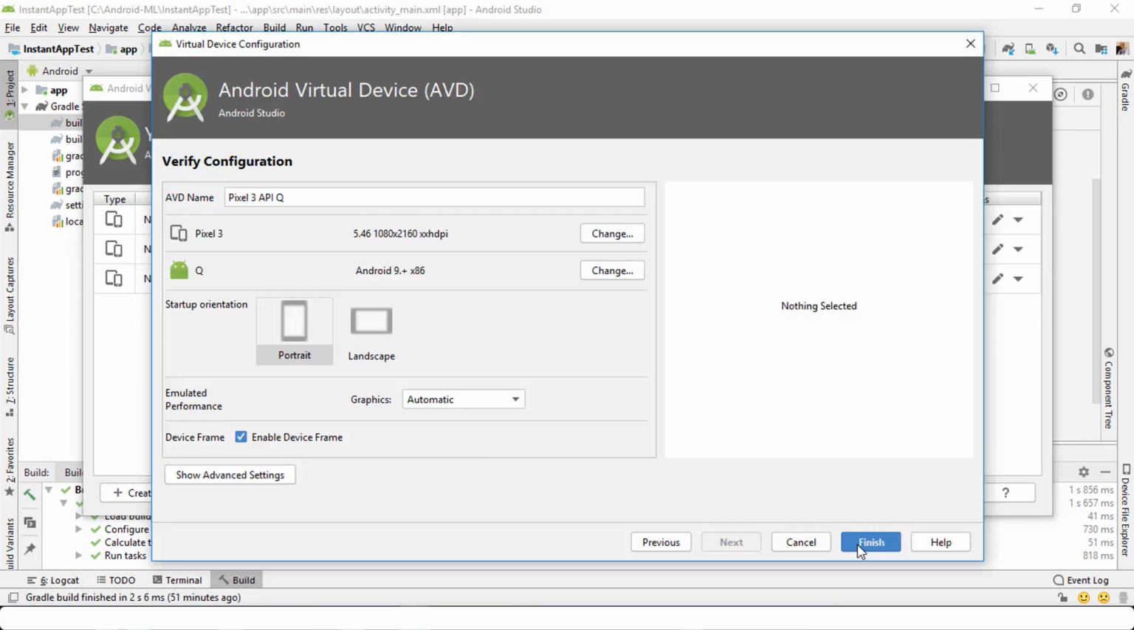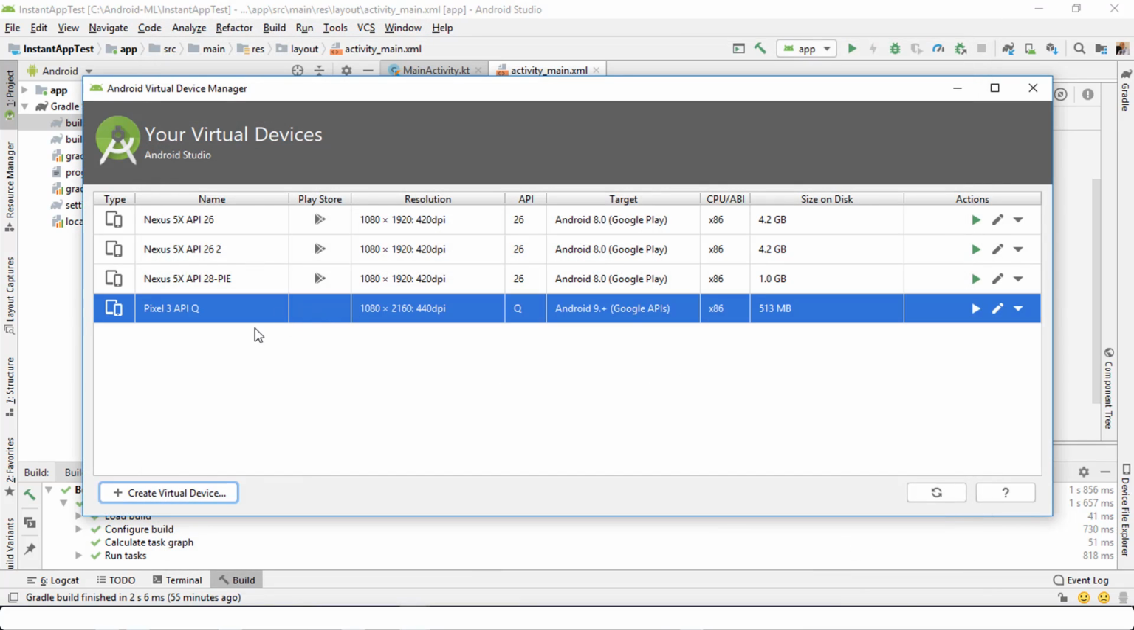So a few more steps, right? That's all you need to do to set up your Pixel 3 API Q. Great. So congratulations, you have now configured the virtual device. And of course, the last step is to open this device up so you can actually see. So I'm going to go ahead and click on the action or the play button, launch this AVD in the emulator. And what this is going to do is eventually launch the emulator.